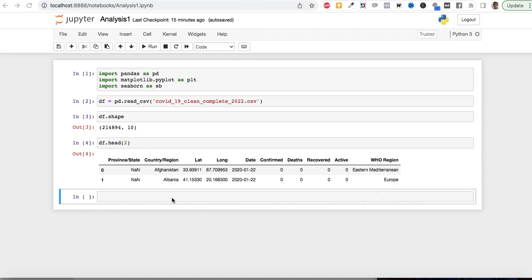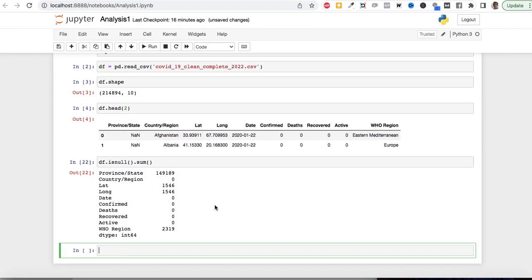Okay, so to know how many columns have nulls, we will type this simple one line code, which is df.isnull().sum(). If we do that, it will give us the number of columns which have null values, and also the number of rows where those null values are present. So what we have found in this data set, which is of around 214k rows, is that in 149k rows, province or state is null. We don't have the data on province or state for 149k rows out of 214k rows.